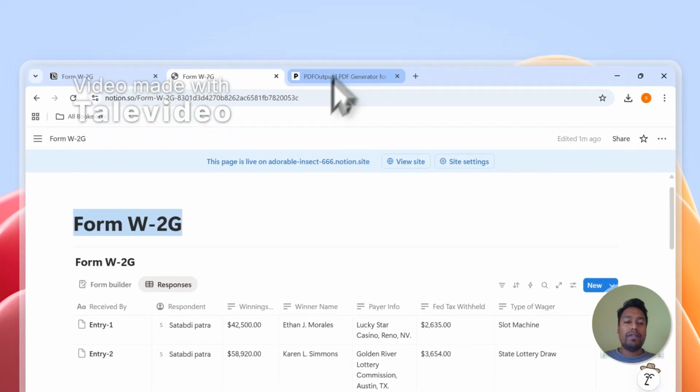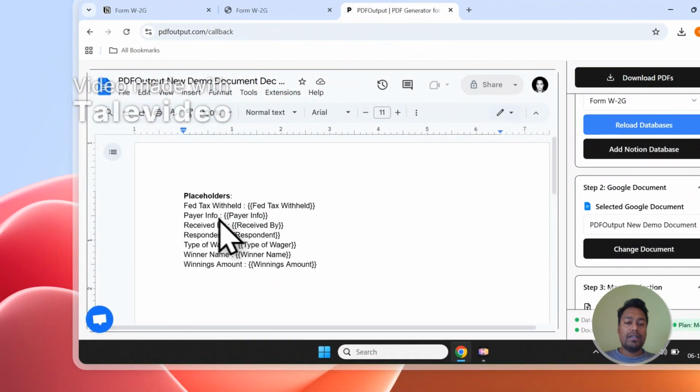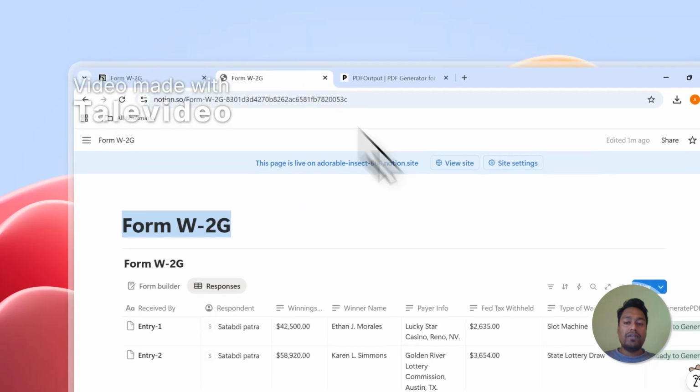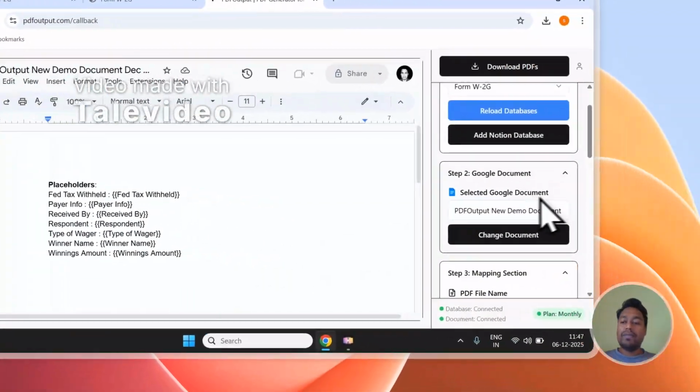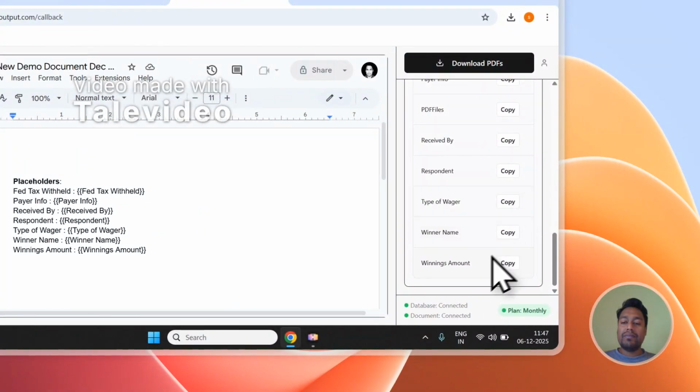So the payer info will be replaced onto the payer info field over here. Similarly, the federal tax withheld will be replaced with the federal tax withheld over here, and so on for all the other fields. If I want to add any property, I can simply click on copy.